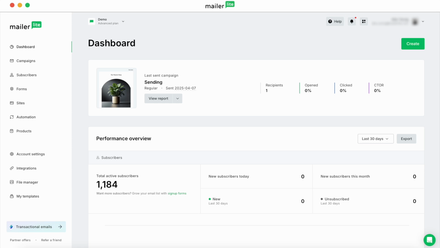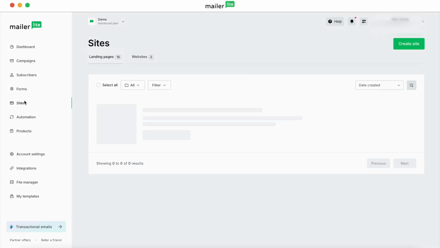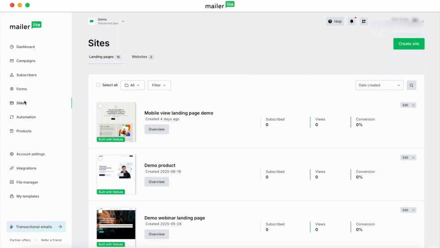Start in your dashboard. Go to the left sidebar, click Sites, and make sure you have the Landing Pages tab selected. Either create a new landing page or edit one you've already built. Let's click Edit on a page we've already built.